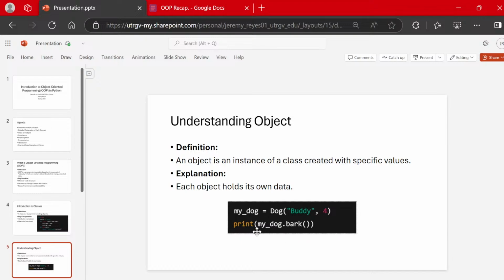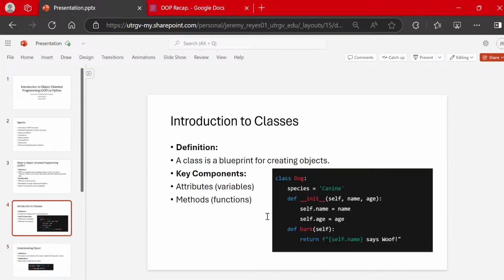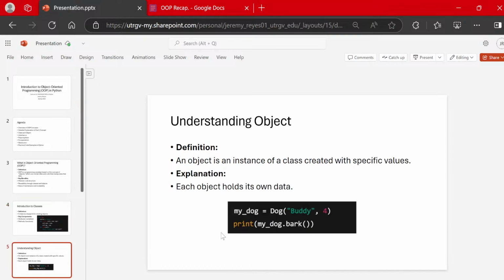And now we can print it. Print my dog dot bark. This already updated the class attributes, but this is the method, so it'll display whatever information. It'll do whatever bark is doing in the method, which was return an f-string. It's going to print this out, only calling the name, and then says woof. So my dog says woof will be the output of that.